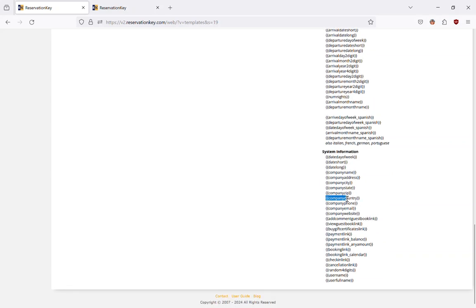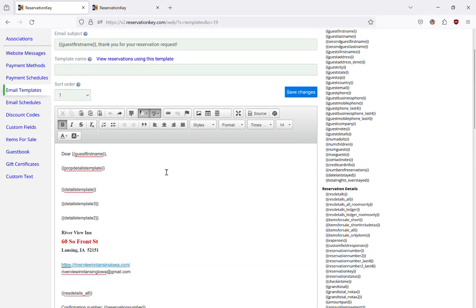So here you can see company's name, address, city, state, zip are potential merge codes that could be used. But in looking at your templates, I do not see that you're using them. Instead, they've all been typed in directly.